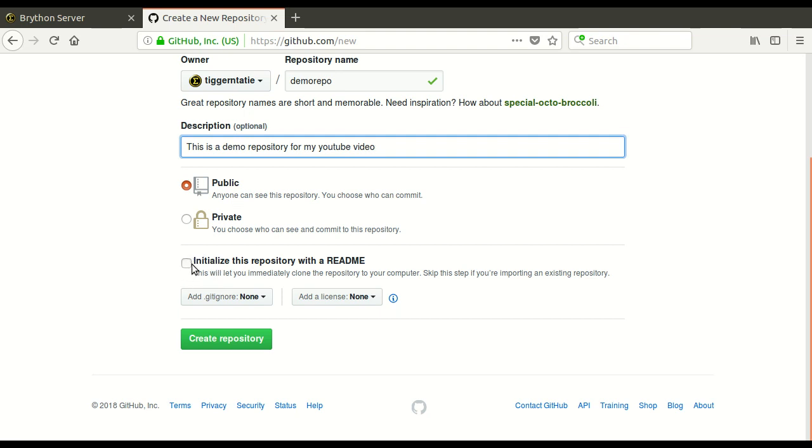And lastly, down here, this is something you really want to do. You have an option to initialize this repository with a README. This is very, very useful. So click that, initialize the repository with a README. That will allow you to start adding files very easily.